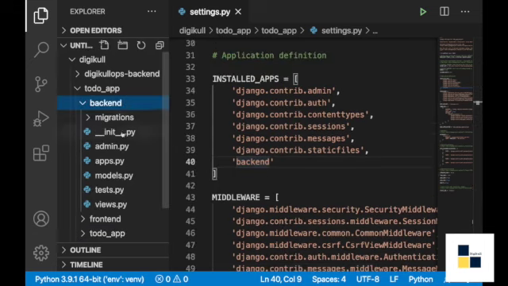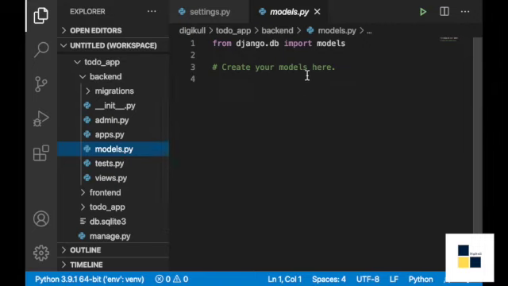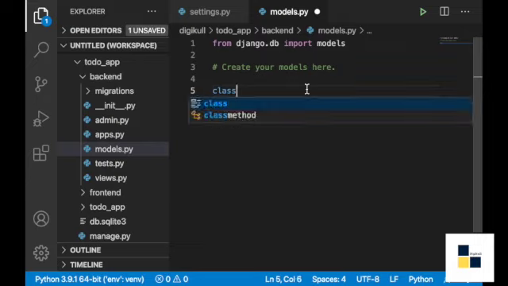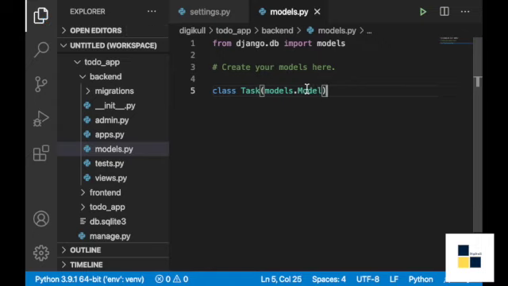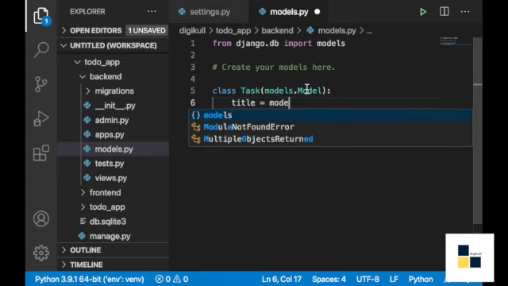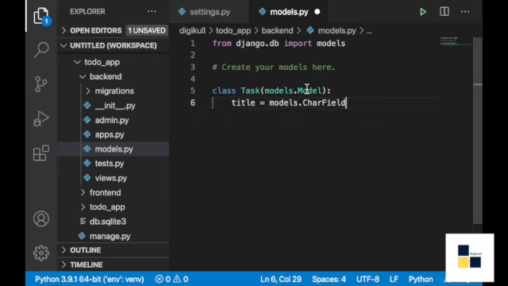In our backend, we'll create a model. In models.py, we need to create a model. As it is a to-do app, we'll create a class called Task. It will have two things: one would be a title, and one would be whether it is completed or not. From models.Model, I'll create this class. I'll have title as models.CharField, and the max length would be around 200, not more than that.